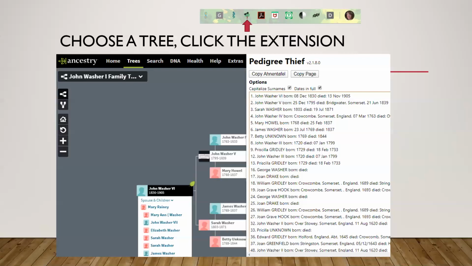So this is what pops up when you use Pedigree Thief, and I'll do a little demo of how that works at the very end.